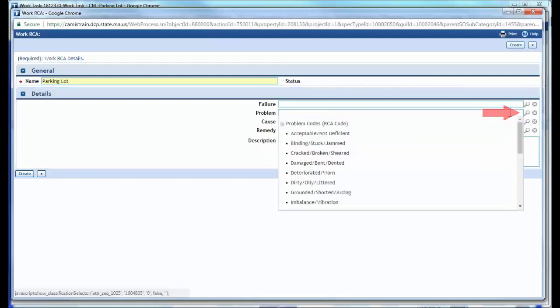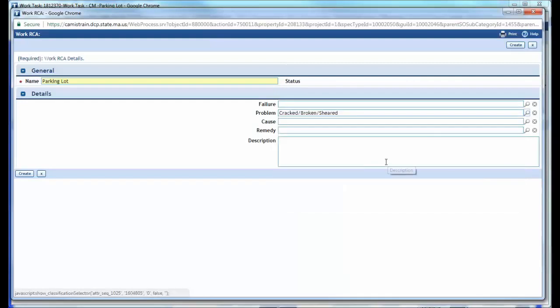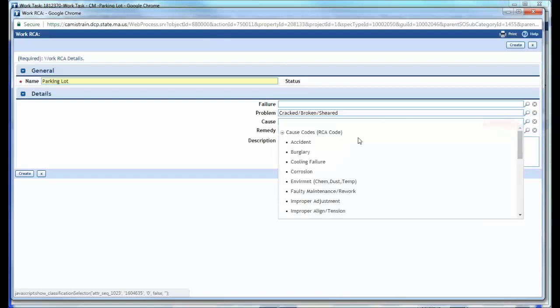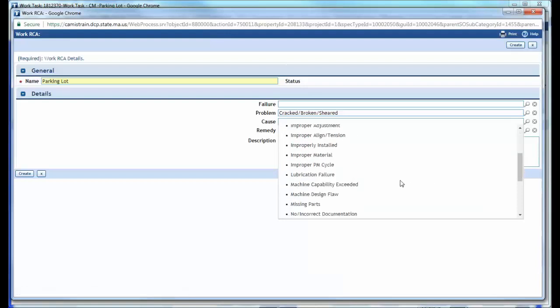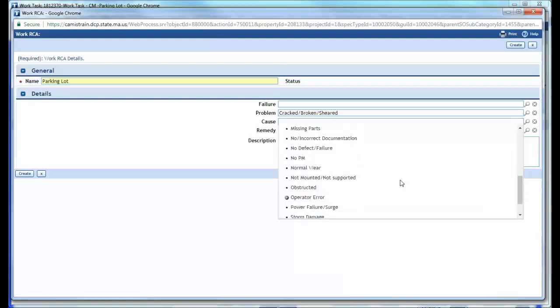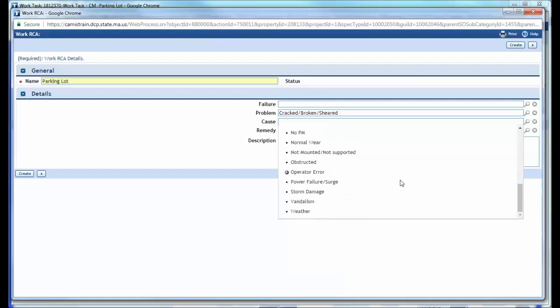So what is the problem? Well, here we go. The third one down is cracked, so I'm going to select cracked. And as you can see, there's a whole bunch of other options you can select from. So what caused this particular thing to become cracked? Well, if we click our magnifying glass again, we can come down and see what it is. Is it corrosion, or could it have been environment? Missing parts, obstruction, operator error, storm damage. So the cause in this case, we're going to say, was weather.